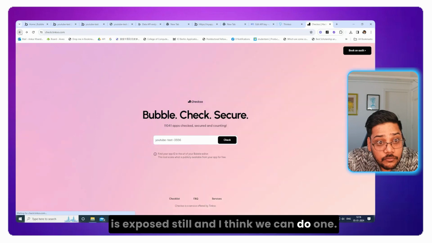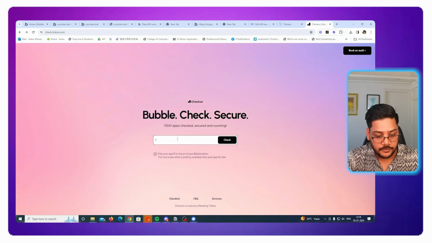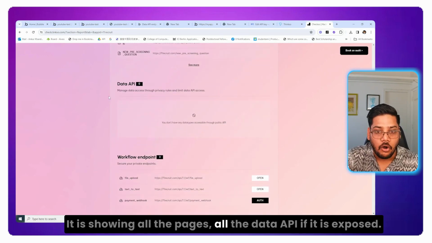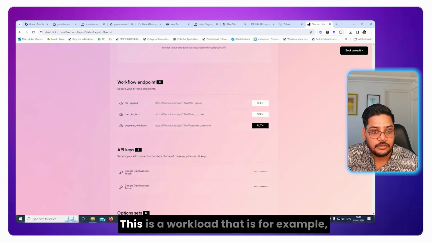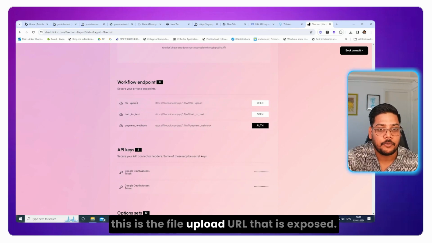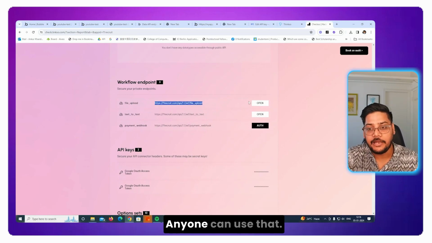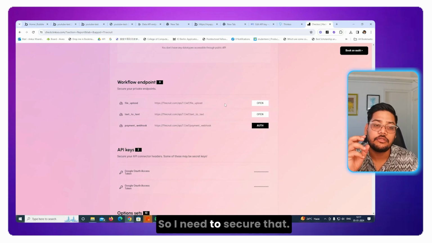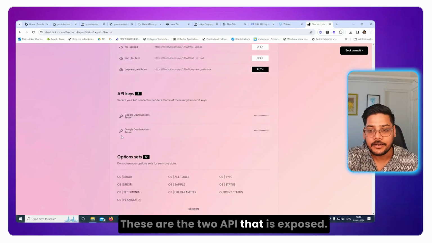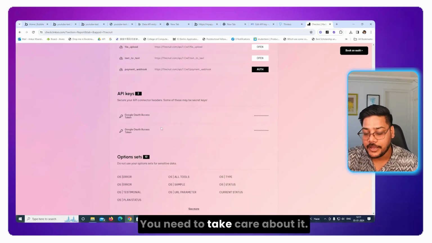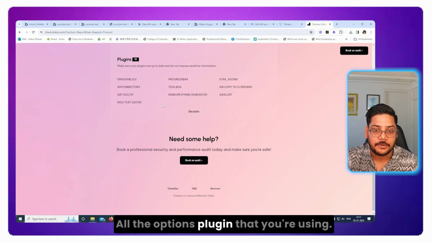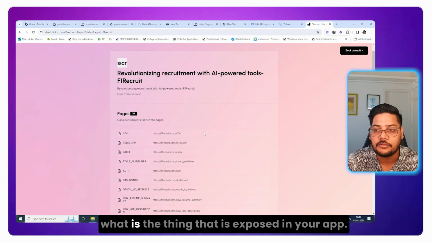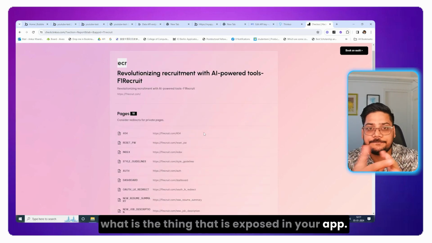Yeah, okay, this is one of my apps that is showing. Here it is showing all the pages and all the data APIs if they are exposed. This is a workflow that is, for example, the file upload URL that is exposed. Anyone can use that. This is the thing that is exposed. Anyone can use that. So I need to secure that. These are the two APIs that are exposed. You need to take care of it, and all the options in the plugins that you're using. So basically that gives you an idea of what is exposed in your app.